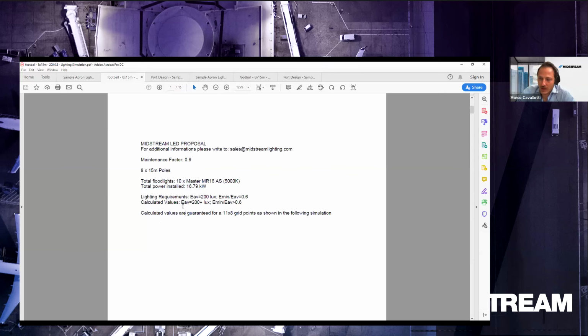And then for sports, we add the lighting requirement, being not just a single norm, let's say ICAO for aviation. This is a 200 lux average football pitch with the requirement of uniformity greater than 0.6. And then you got what we are providing. So the calculated values exceed 200 lux and have more than 0.6 uniformity minimum average ratio. In addition to this, we got the grid in which these values are calculated.